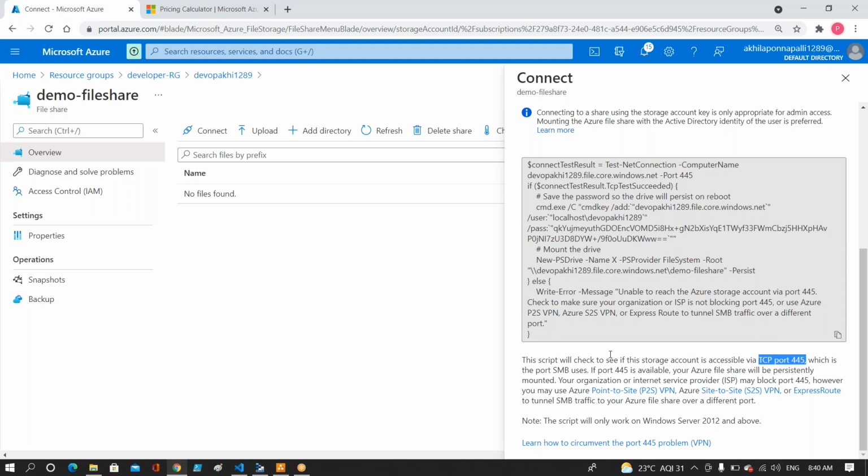Now, what are ports and all these things? Concepts of networking, not to go too deep into it, but a port is nothing but a communication channel between your laptop and, let's say, the cloud. And this port is called 445 out there. For this communication to be established, you need port 445 to be open. But by default, your internet service provider will block this port.